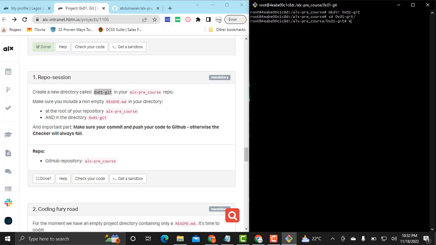So let's create a readme file, echo, let me just name it task 1. You have to be descriptive enough, okay? Just be descriptive. readme.md. Okay, so we've created a non-empty readme.